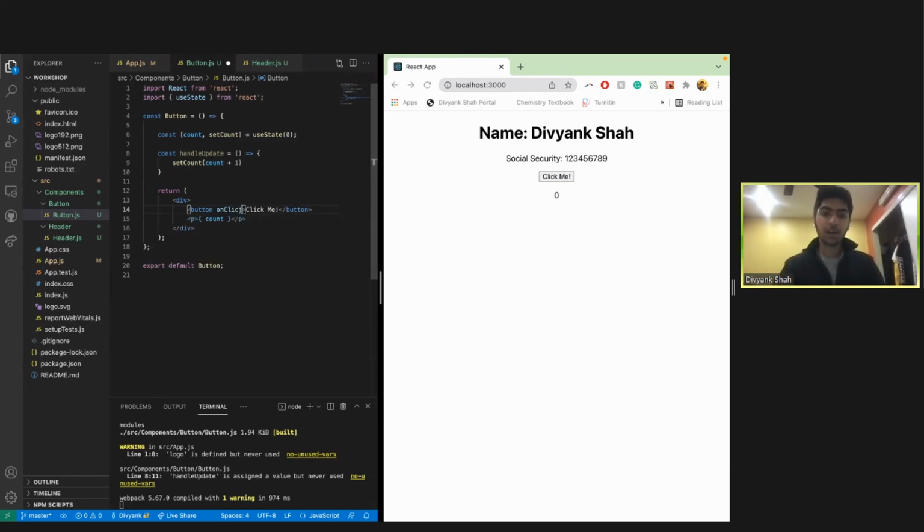So here I'm going to write onClick. And kind of like how we did with props, we're going to set it up that way, except this time I'm going to use curly braces because, again, we're using JavaScript code. And here we're going to write the name of the function that handles our update.